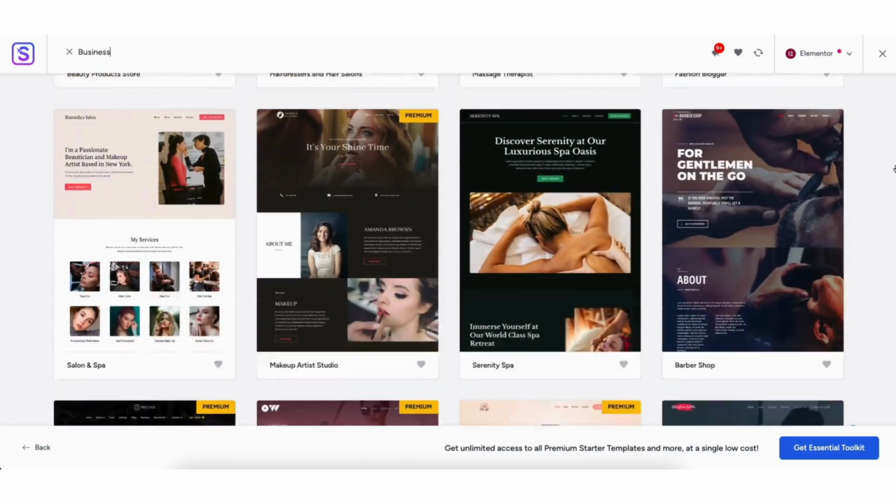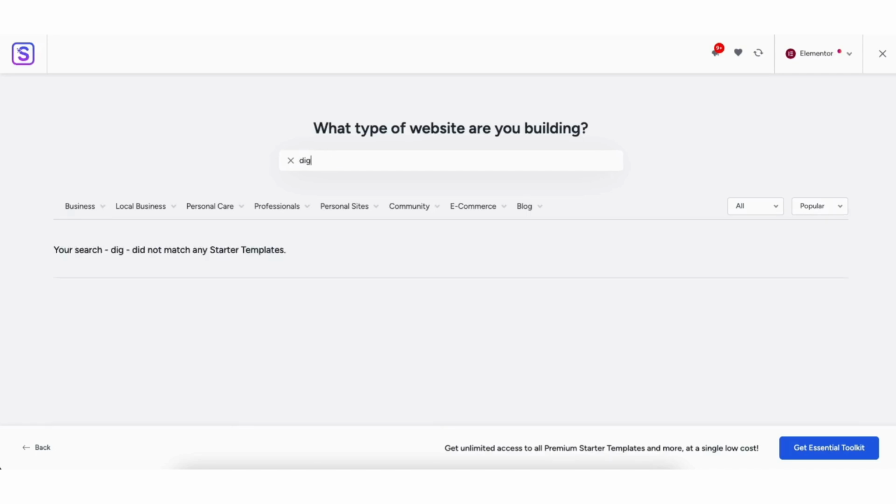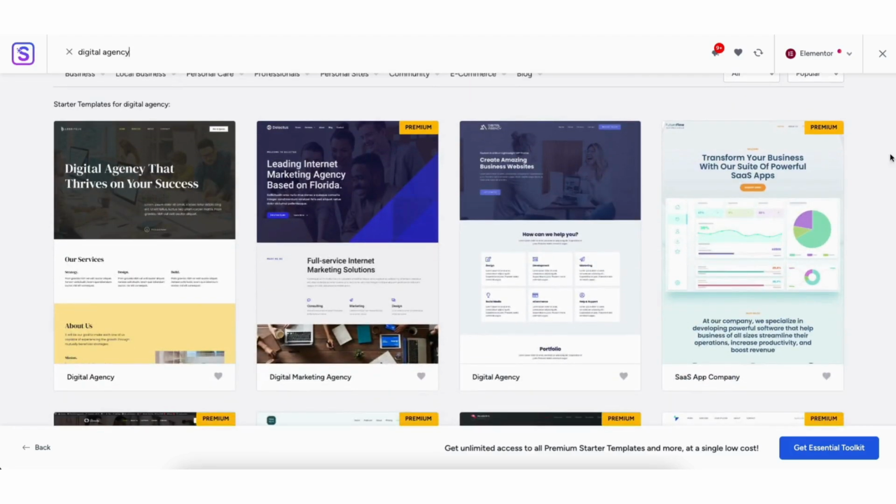If you go up to the search field at the top, I'm going to type in digital agency. You'll see this digital agency template showing here. I'll choose this template for this tutorial, and then we'll make it our own to be our own IT company website.